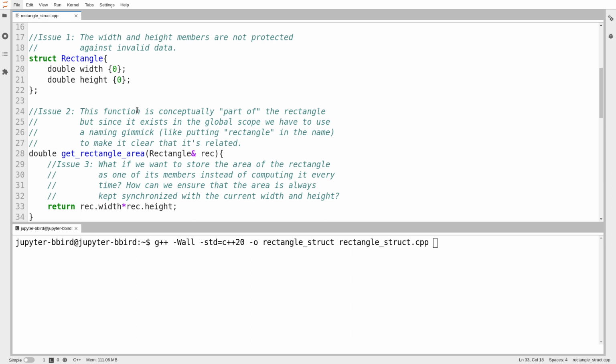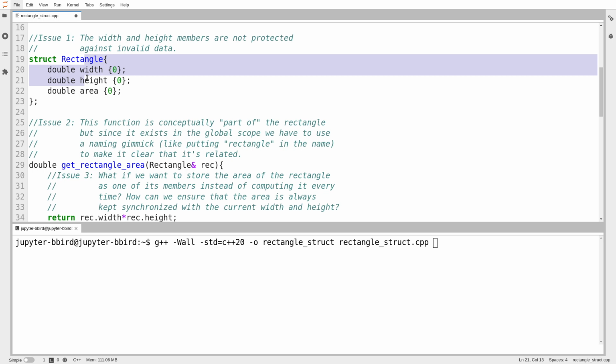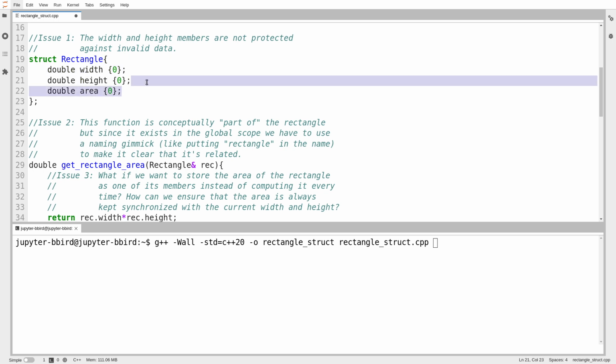What if I decided that maybe what I could do is store the area in the rectangle object itself. That way, if I ever need it, I just go grab it. I don't have to bother recomputing it. Now that would work. I could do that. The problem is, if I do that, I take a risk, which is if I store the area, which is dependent on width and height, and I accidentally change the width without updating the area, I end up with invalid data. My data becomes desynchronized.